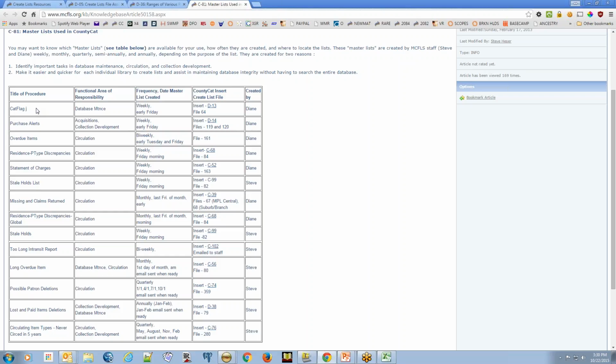The other ones that might be useful are the long overdue monthly list. And I always send out an email when that is finished, and that's always about the first day of the month. So these are items that are overdue at least 1 year. And of course, probably the most popular one that we use is the 5-year no circ list. And that one is actually a lot better than it used to be in terms of file size.